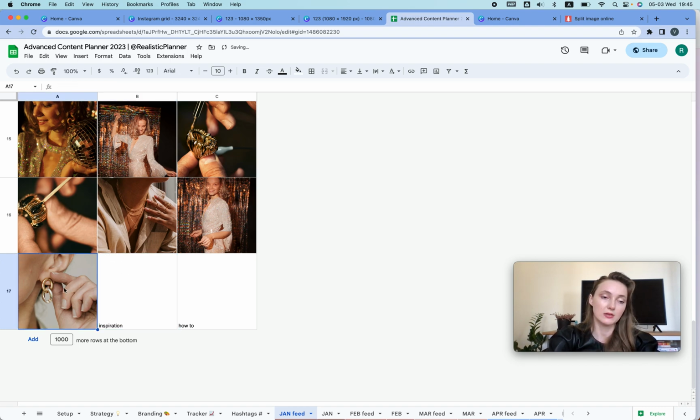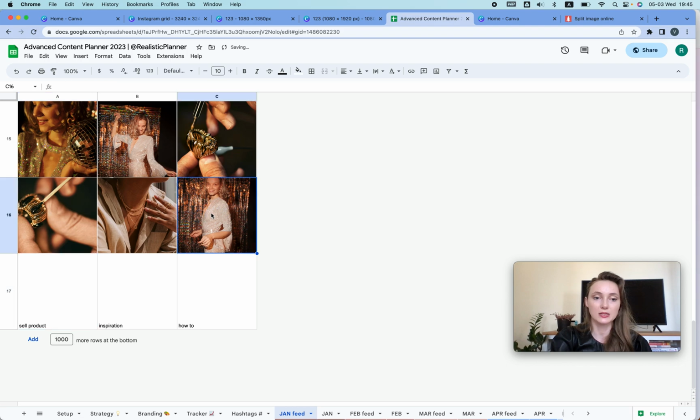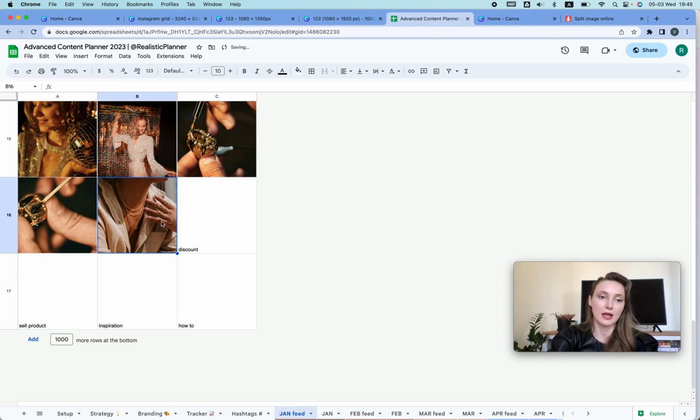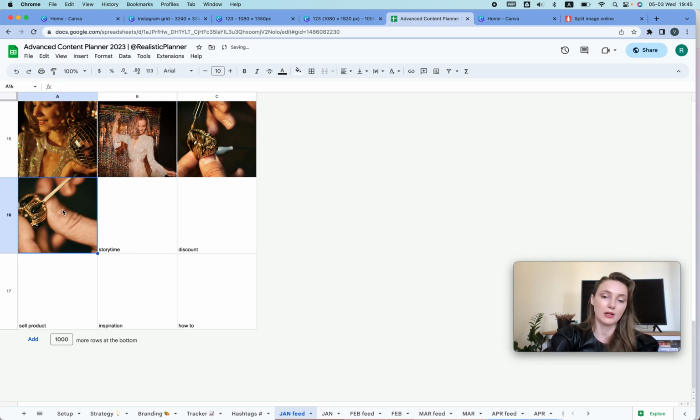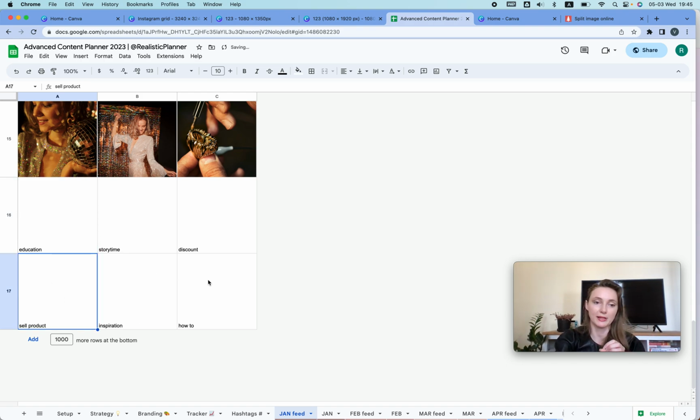Then sell some specific product. So I'm gonna sell a specific product. Then I'm gonna have a discount. Then I'm gonna have story time. Then I'm gonna have education. So I'm gonna have different things that I'm gonna plan, and I'm gonna see where everything goes. And usually it's more detailed than that.